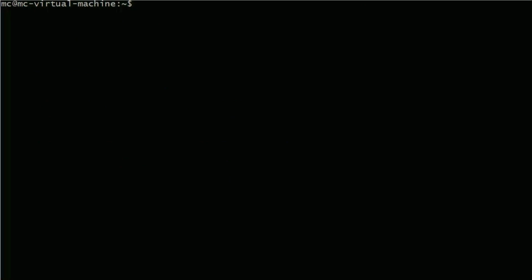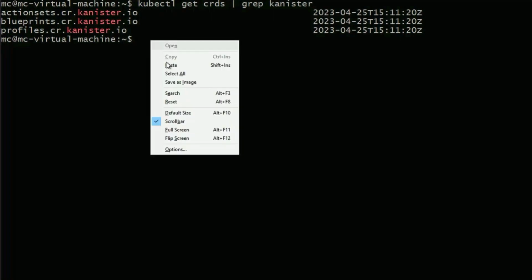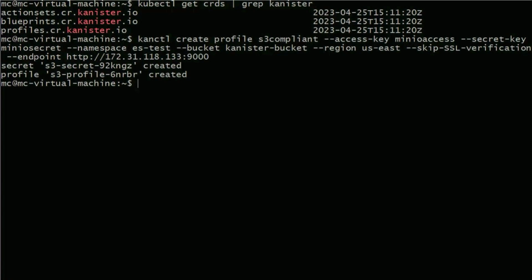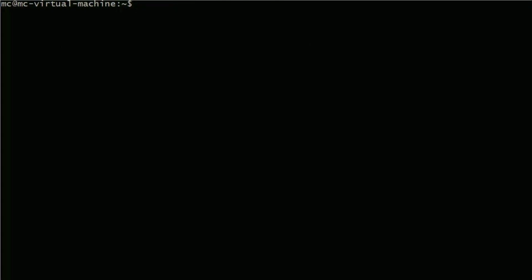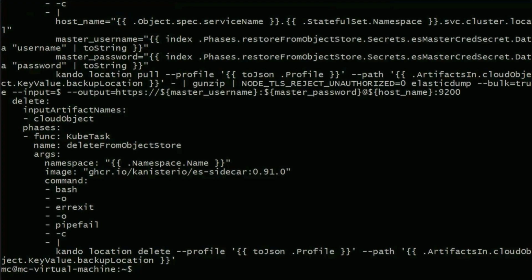So next up, we want to create a profile, somewhere to store our data. But first of all, you see our CRDs, our custom resource definitions: action sets, blueprints, profiles. Obviously I've gone through what they do. So I'm going to use a CLI, which is also part of Kanister, called kanctl, and that's what I'm going to use to create that profile. Basically I'm using that to create that profile in that CRD to hit that MinIO bucket that I had created. So you'll see here that if I do kubectl get profiles, I've got my S3 bucket. We can have multiples depending on where you want to send those backups.